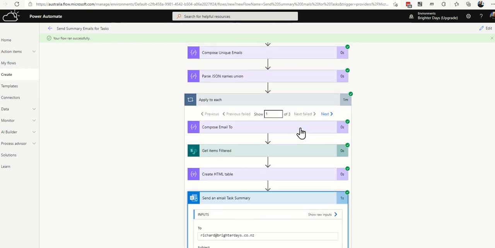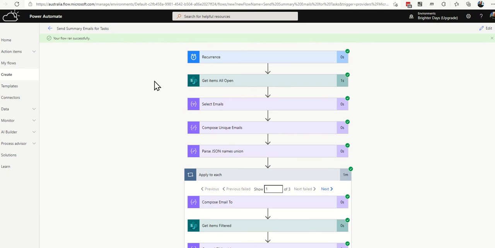I hope that helps anyone that's trying to build a Power Automate workflow to show a summary of items to unique users. Any questions, just pop into the chat and I'll do my best to come and help you out with those.